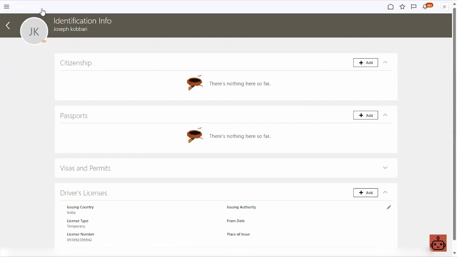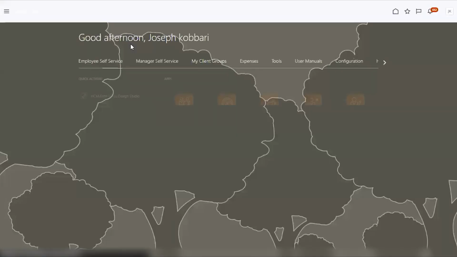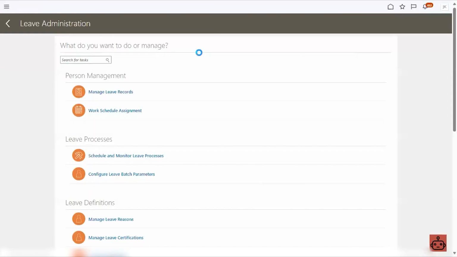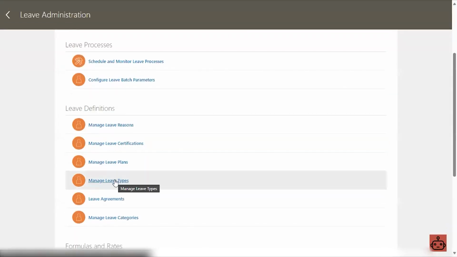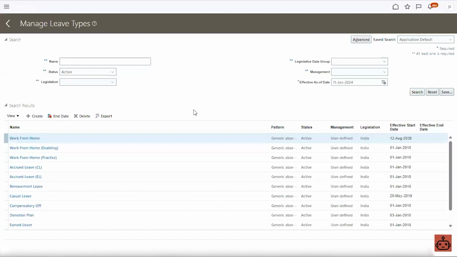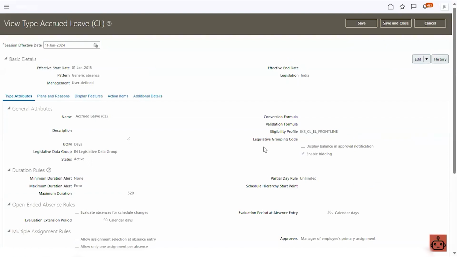So next one is vacation bid in absence management. In order to enable that feature, you have to navigate to Absence under My Client Groups and then Manage Leave Types, search with the generic absence. So as of now, I'm just selecting accrued leave. These all are generic absences. So these are the features that we need to enable.